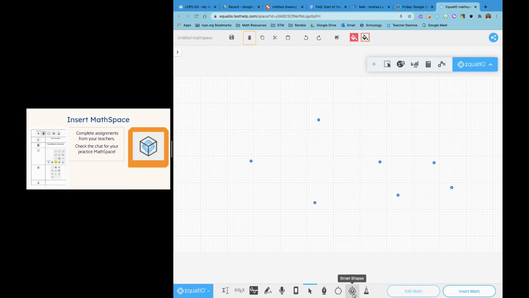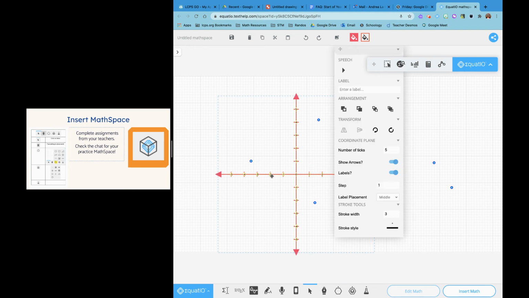Something that I know that we'll also probably be using this for is you can make a graph, coordinate plane, and it puts your little number lines on there for you. You can tell it how many tick marks you want it to have, and see it just adds tick marks. You can show the arrows or not. You can have the labels on there or not. Maybe I want the lines to go by tens. So 0, 10, 20, 30, 40.